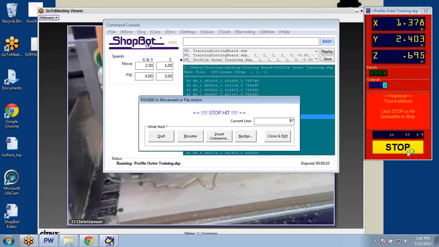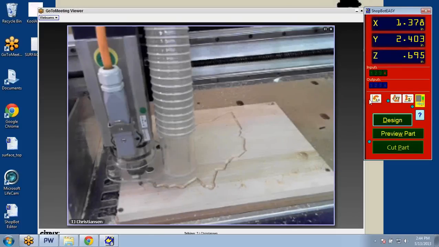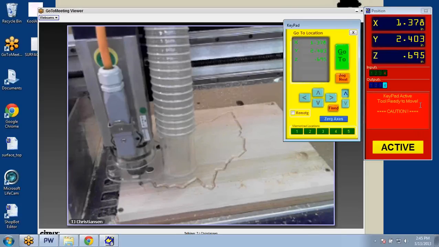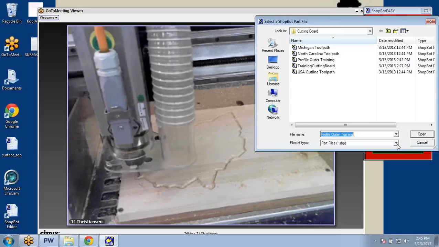And I'm actually going to pause this and quit, because I've got to go back into easy mode for you to see the camera. So what I did too was I just hit pause and quit, which is a way to get out of your file. You can always hit pause and just hit spacebar, or you can hit quit. So I hit quit and I just restarted it.